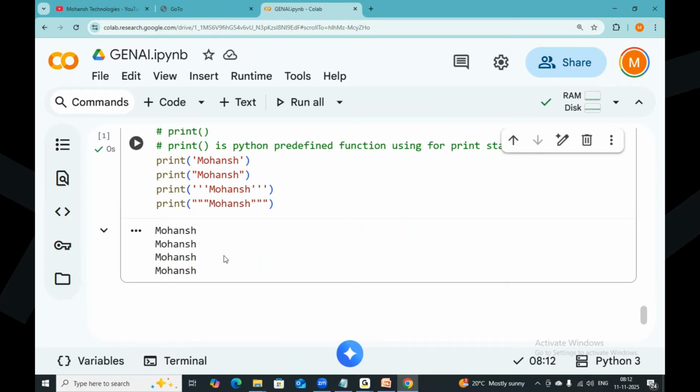Whatever the entry point you have, that only is the exit point. For example, if you start with a single quote, you need to close with a single quote. If you start with a double quote, close with a double quote. Start with a triple single quote, close with triple single quotes. Start with a triple double quote, close with a triple double quote only. Entry point and exit point both should be the same. Remember this. Okay, let me go with print formatting then.